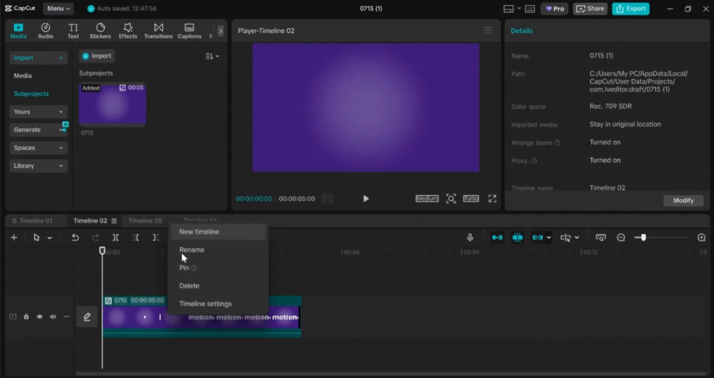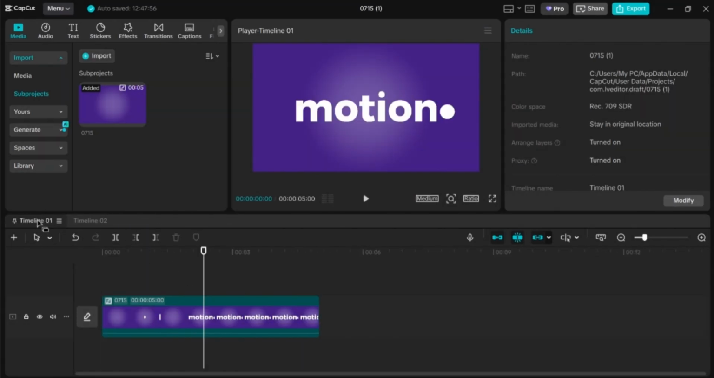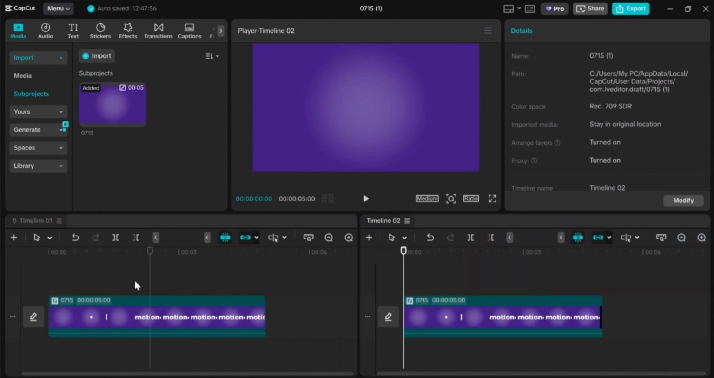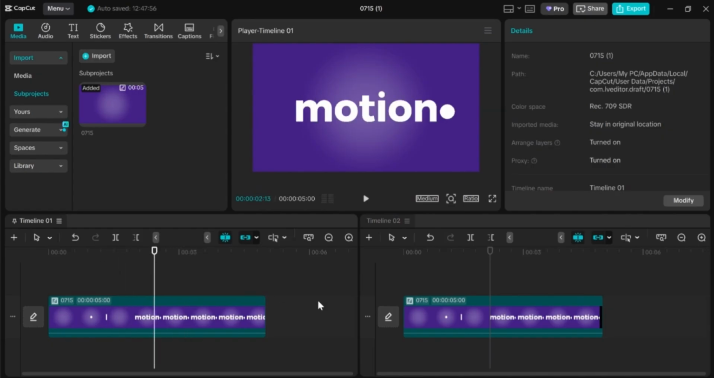So let me delete all the timelines, leaving only two timelines. And one amazing thing you can do is, if you click and drag your timeline downward, you can place it in the marked section, so you can see both timelines at the same time. So I'm going to place mine on the right side. And as you can see both timelines at the same time, it just comes in handy when you are editing multiple projects that use the same assets.